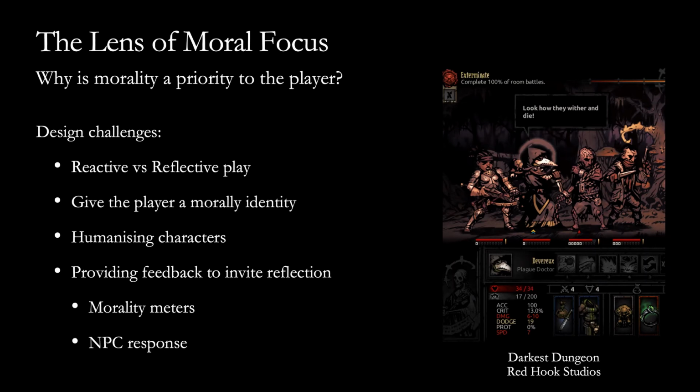Other ways you could give the player a moral identity: you could put the player into a leadership position, or a role that we naturally associate with some sort of morality, or find other ways of emphasizing to the player that they're meant to be playing as a moral person.